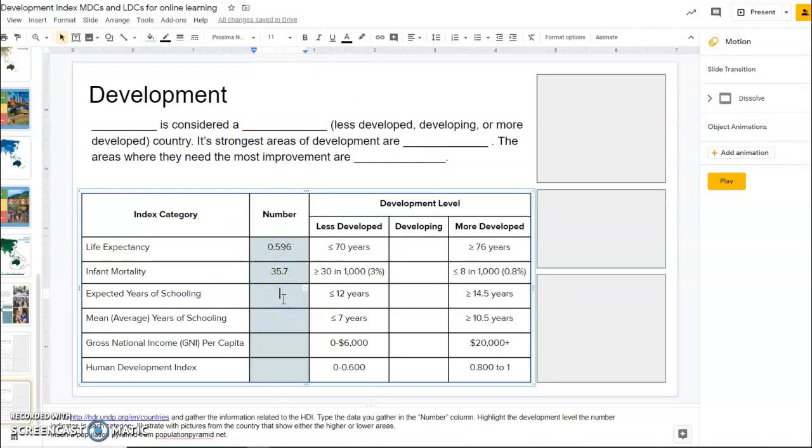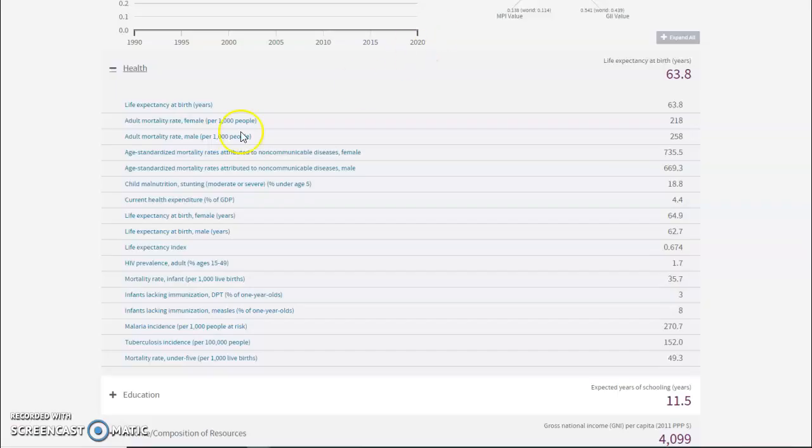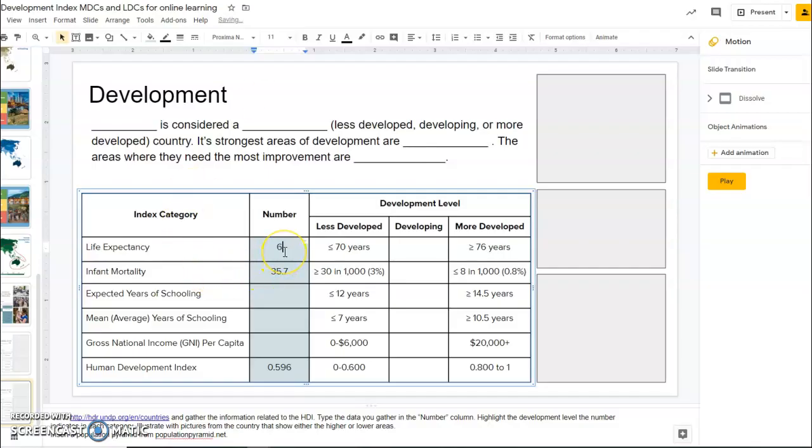Expected years of schooling. Oh, shoot. The life expectancy, the Human Development Index is down here, 0.596. Let me go back to do the life expectancy. Sorry for that error. So life expectancy is the first one here. It's the major category. 63.8 is what we have there. 63.8.